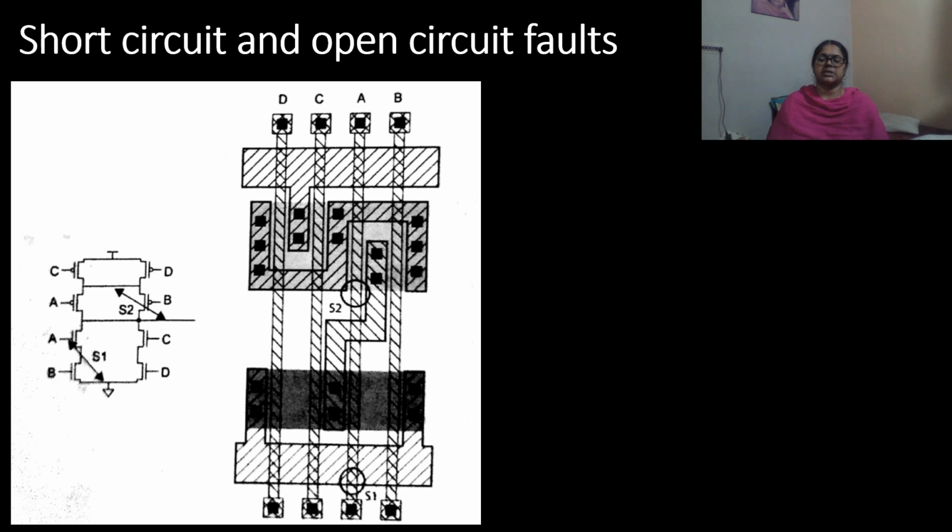Short circuit and open circuit faults. Two bridging or shorted faults are shown in the figure. Here the A input is connected to the ground and here this particular connection is connected to the output. The short S1 results in a stuck at 0 fault at the input A, while the short S2 modifies the function of the gate because you can see that this connection is connected to the output.